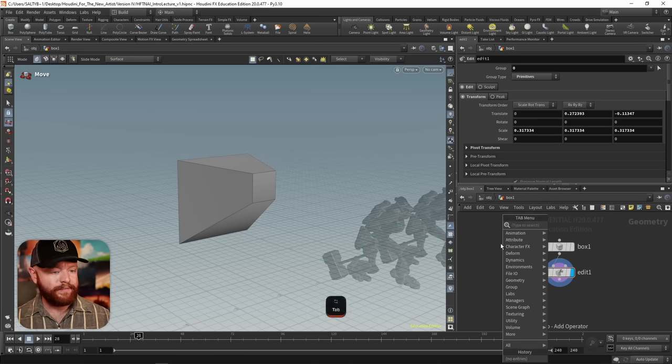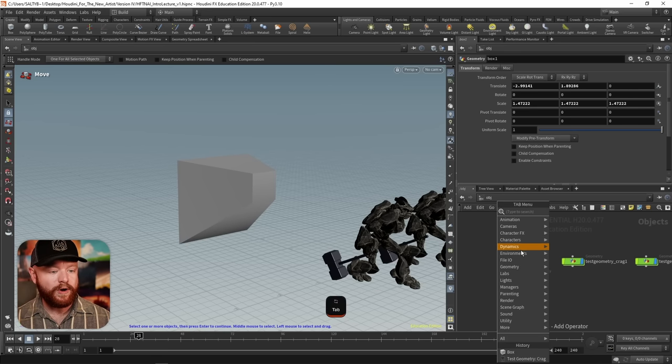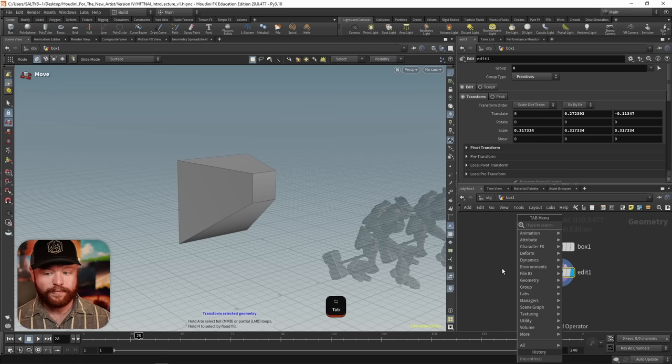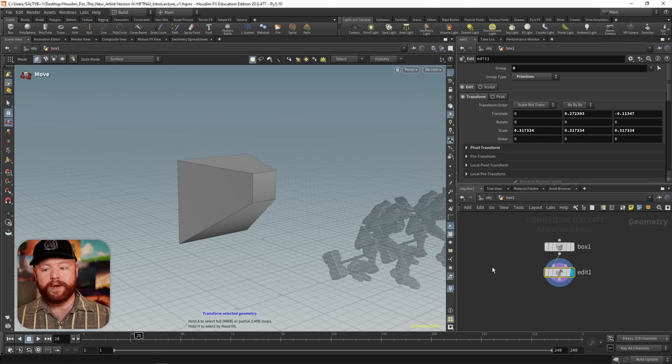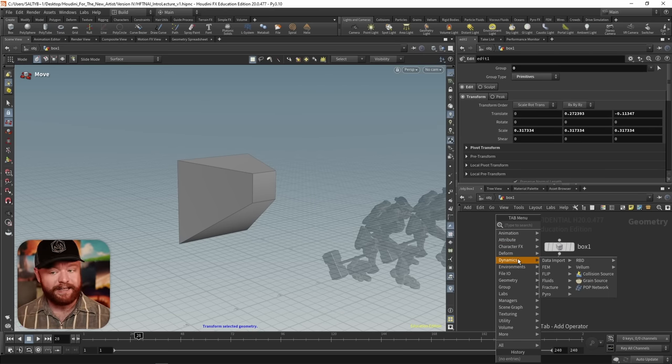Another thing that's really interesting to notice is that while I'm inside this box network right here, when I press tab, I have a bunch of different nodes that I can't find if I was here on the object level. So I press tab again. These nodes are completely different than what I had inside here. So whenever you enter into a different zone in the interface that has different nodes, that is considered the various contexts of Houdini. So a context is like a zone. It's an area that has specific nodes with specific tasks in mind.